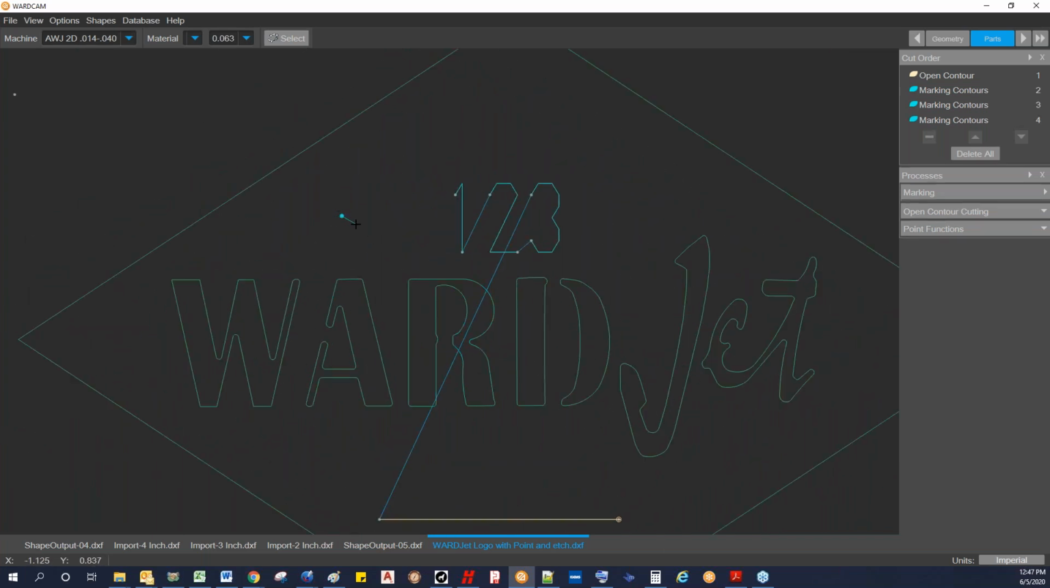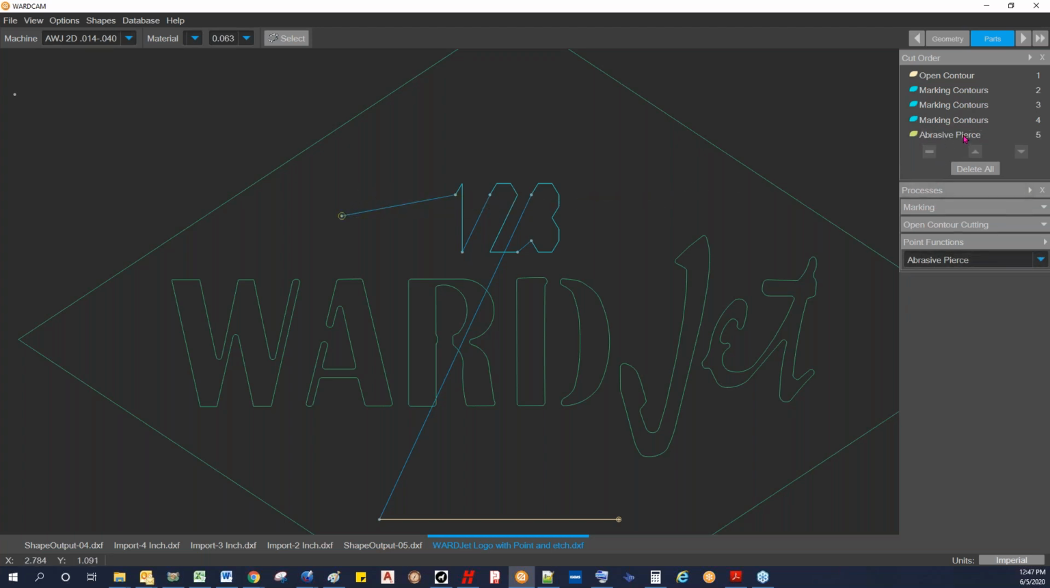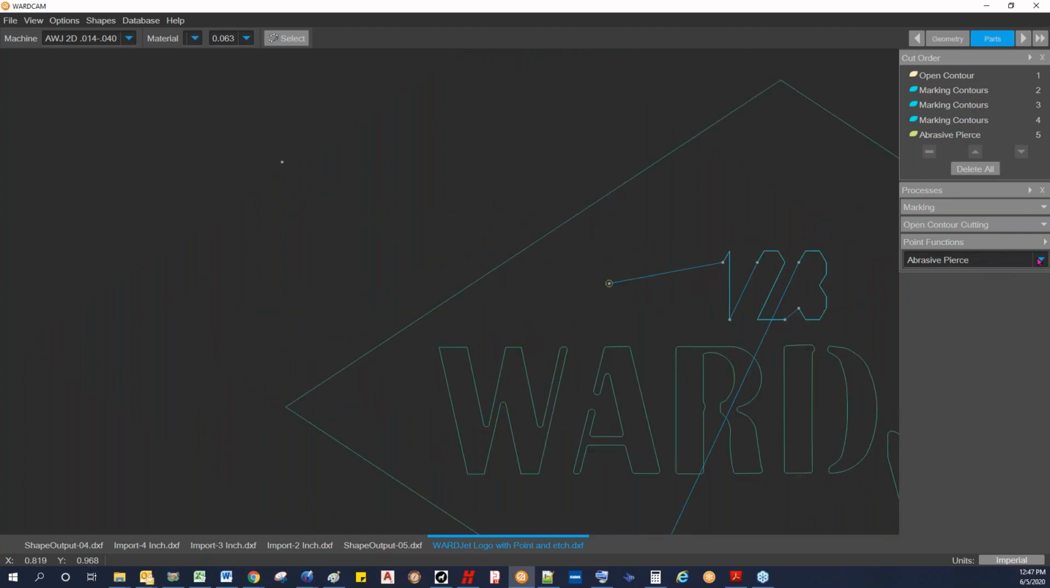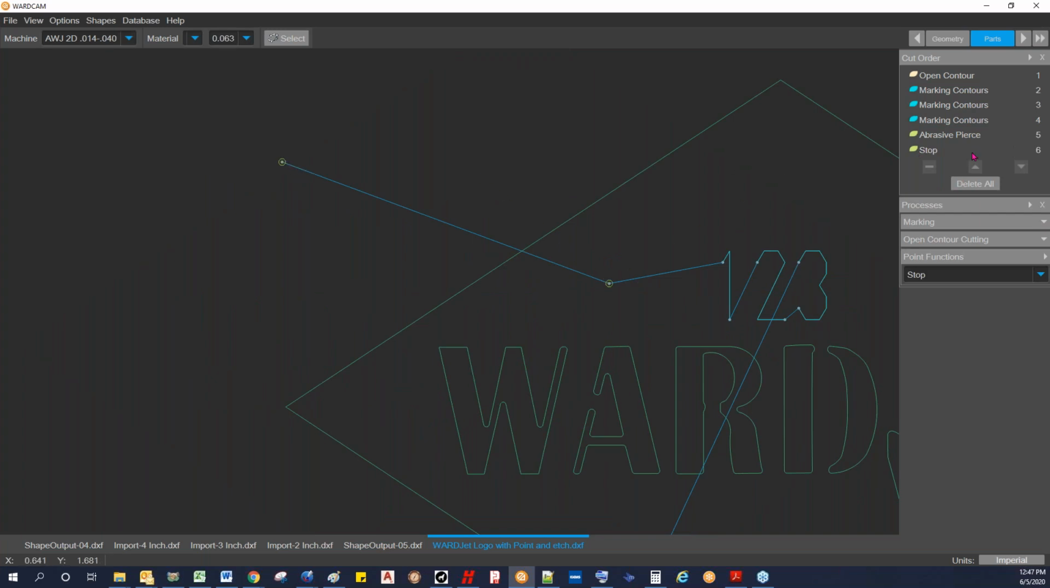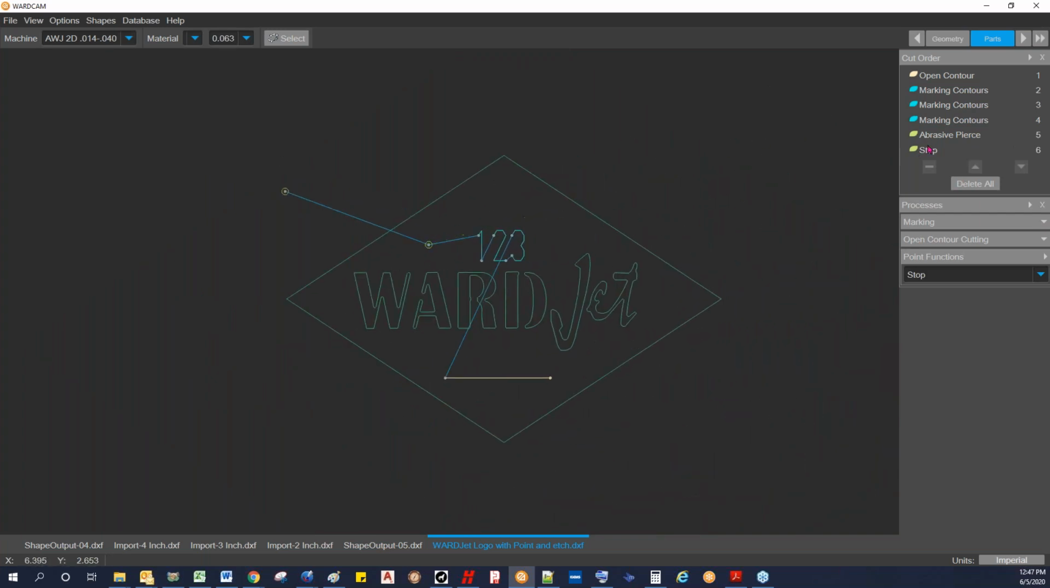And then this here, we're going to pierce. So if I go to point functions, click that. There's a few different options here. Pierce, drill, tap if you have a drill or tap on your machine, or optional stop. So if we're going to pierce this, click on abrasive pierce and click, and it puts that into my cut sequence. And then this one out here, we're going to do a stop there. So we choose stop and click, and there we go. So then once you've got that, you can hit your next button.